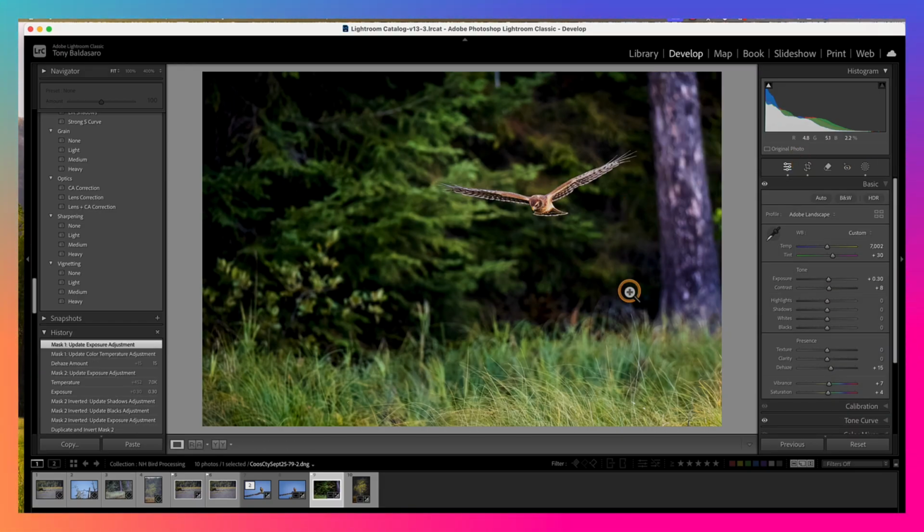Okay, now we end up with a bird, I think, that really looks like it's natural in the environment, yet it pops a little bit off of that background and really shows up, right? So that's what we're doing with our northern harrier. Let's go ahead and take a look at our last one, which is the kestrel.